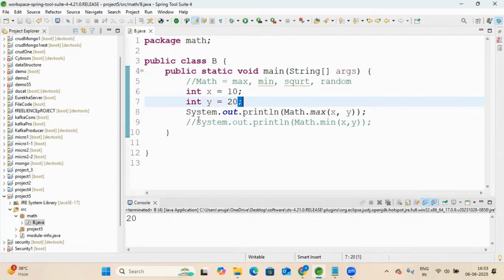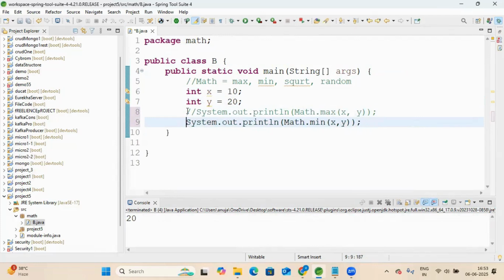Now, if I want to find the lowest value, what is the smallest between the two numbers? Control plus S, Control plus F11. It is giving the smallest value as 10. It is also correct.